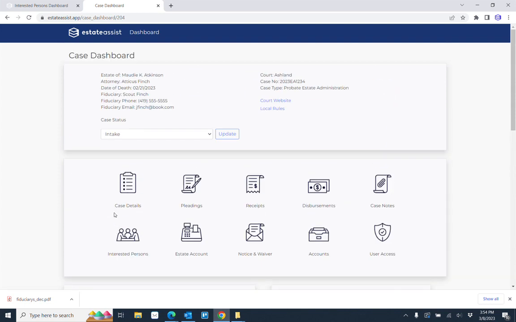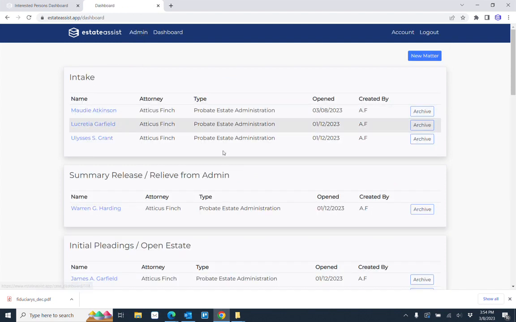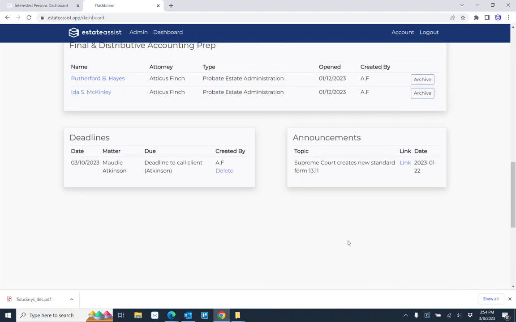It's set for Friday. But also, if I go back out to my dashboard where all my cases are listed, I'm now going to see the date that it's due, the matter, it's in the Maudie Atkinson matter, and what's due. And I had put her name in parentheses, but we also have the matter listed here, and who created it, and of course we can delete it from here as well. And this is going to stick around, and of course you may have several deadlines listed down through here. This way you can see what all of your upcoming deadlines are. Those will list in chronological order.